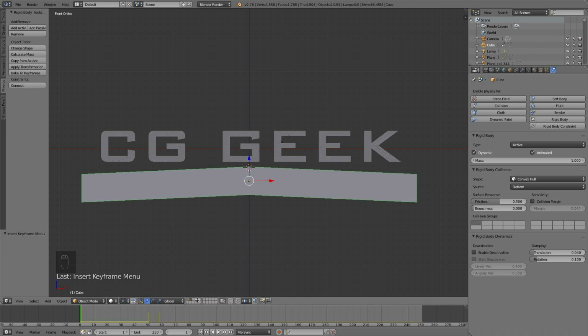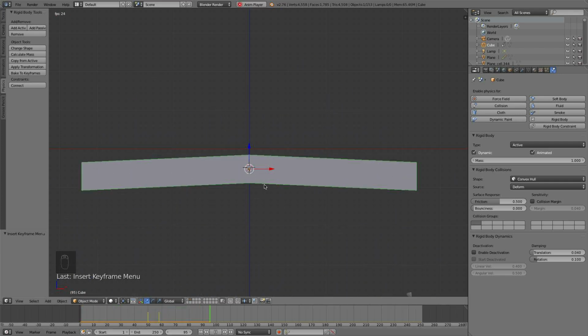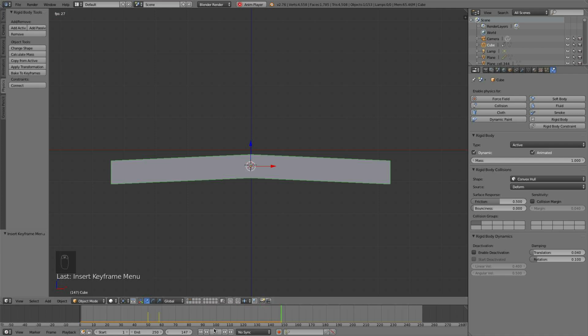So going back to frame 1 and playing it again so it recaches the simulation in the timeline here, we'll see what that looks like. You can see at frame 50 it moves up and breaks our mesh. So it's not looking too bad. Let me go ahead and put my timeline to end at about 100 frames. So go ahead and put about 100 in there.